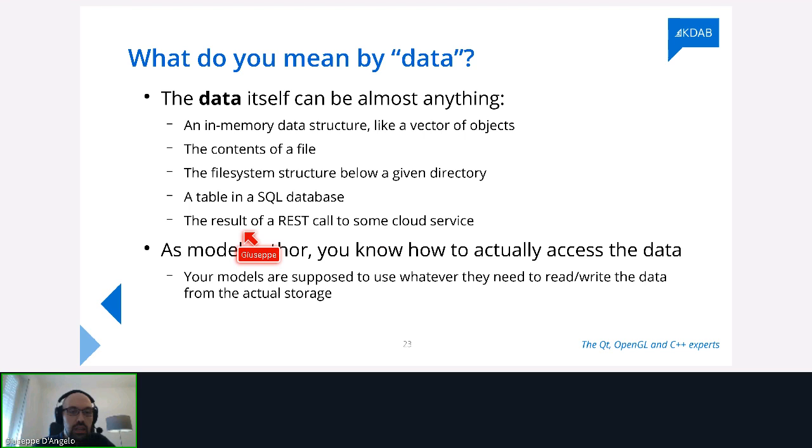This doesn't matter for Qt. Why does it not matter for Qt? Because as the author of your models, you know how to actually access the data. You know what kind of library you have to use. You know what kind of SQL queries you have to run in order to access the data. That's the responsibility of your model, and that's what you need to do. So inside your model, you're supposed to write any sort of glue code which is required to access your data and present it to the views using the QAbstractItemModel API.